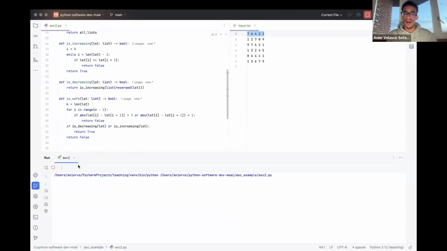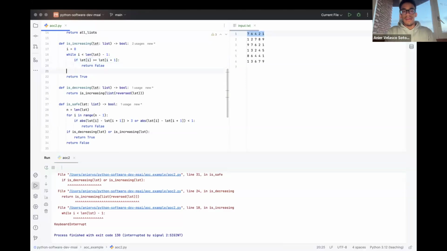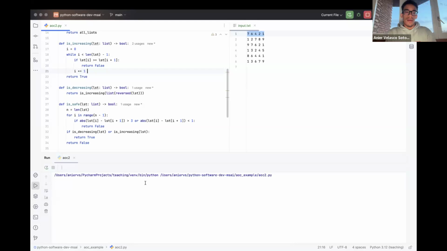Oh, I forgot something. But you see how here we have a bug, right? Like it's an infinite loop. That's because this while loop here is saying, hey, as long as I don't reach the end of the list, check if the current number is greater than or equal to the next number. And if it is, return false. Otherwise, I know that that part is increasing. So I have to increase my counter to the next position, right? Like this i+1 is important over there. And now, yeah, I get as output 2, which is correct.